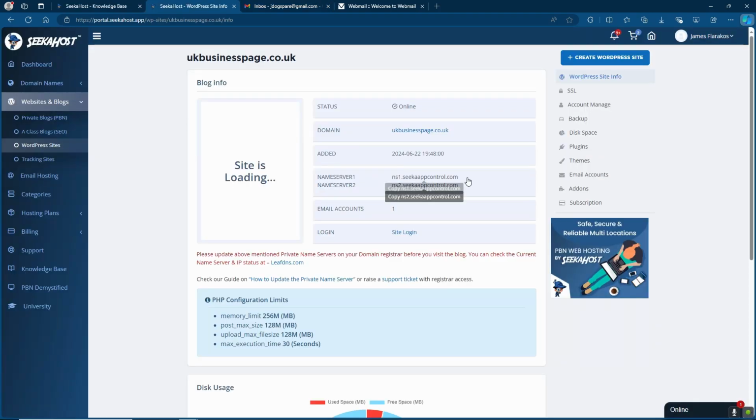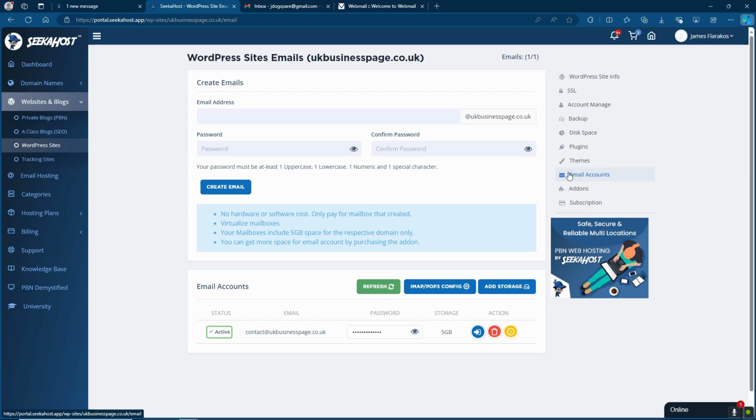We're going to be using our email from SeekaHost.app, and from here we're going to come to email accounts. If you haven't created your email yet, simply put in the first part of your email, such as info or contact or admin, at whatever your domain name is, and then create and confirm a password. It will then show underneath here.